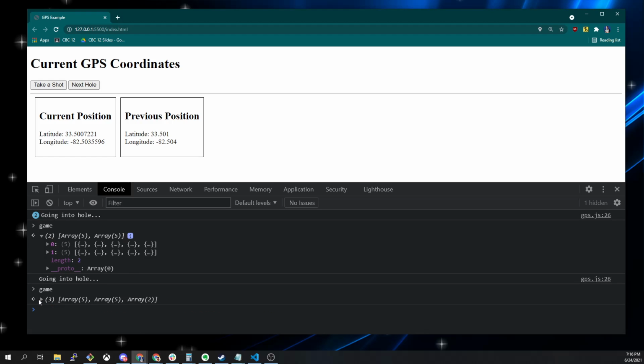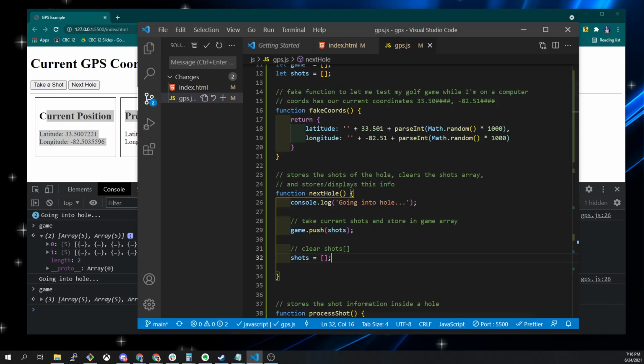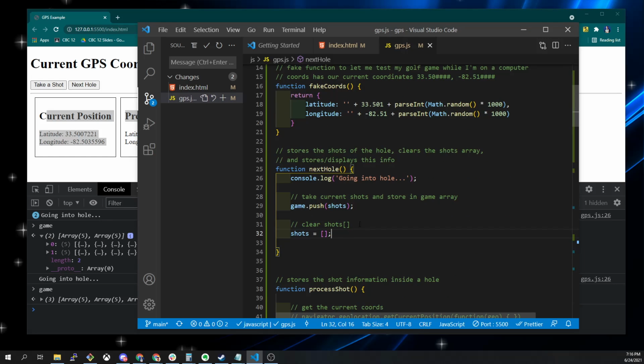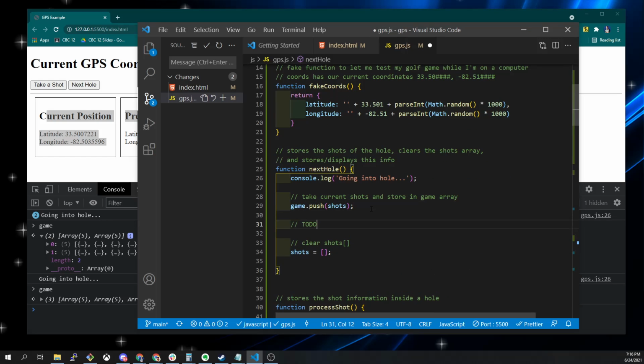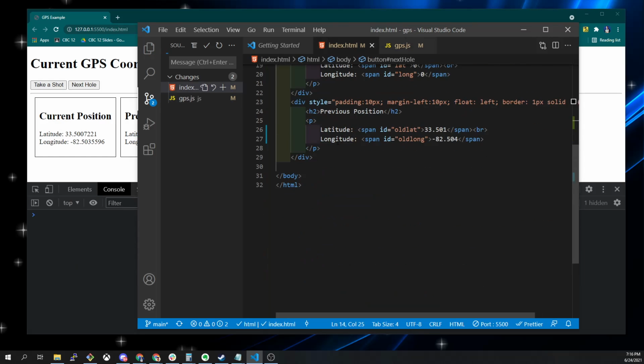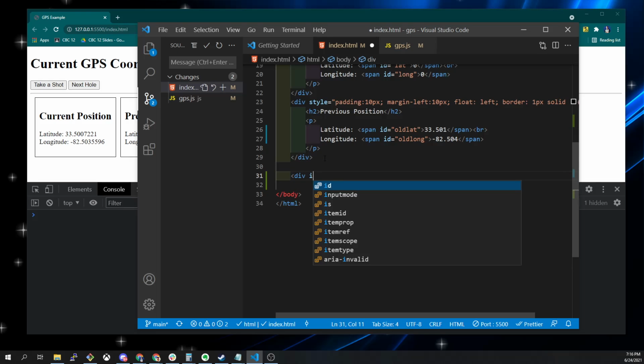All right, so now that we've gotten to this stage, let's think again about our presentation. We've got these boxes here, so we can recreate this to show our shot information. So let's leave ourselves a to-do here. We'll say something like, update the page to display our scorecard. Right. So let's make ourselves a scorecard div. We'll just say div ID equals scorecard.